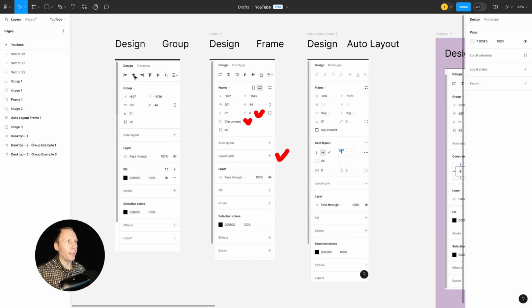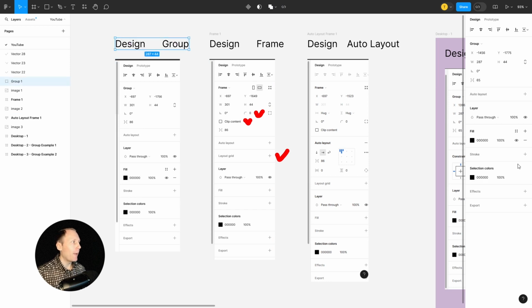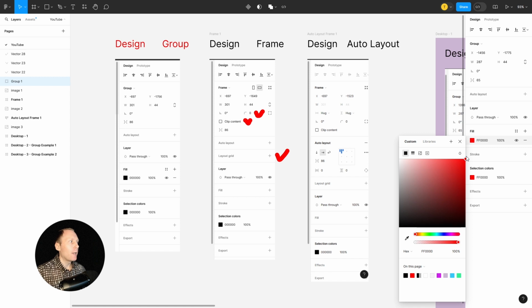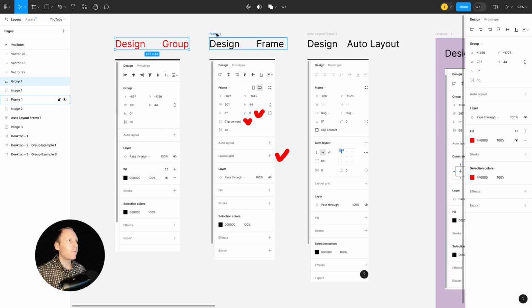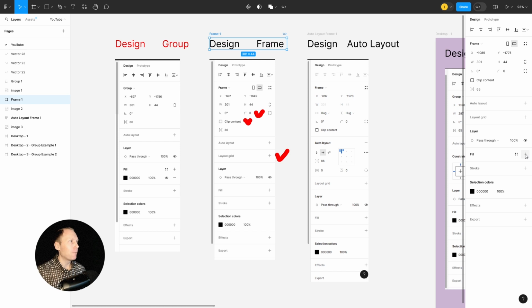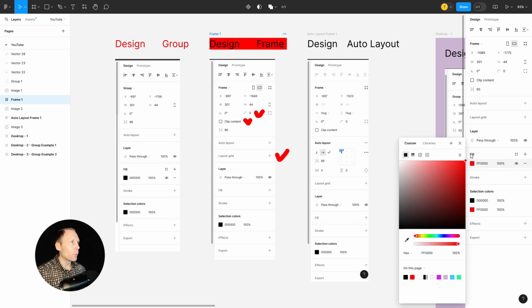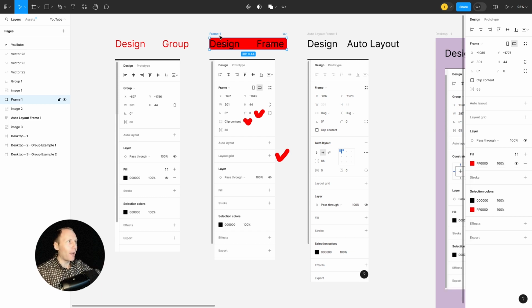Let's get back to group 1. Okay, I'm going to select group 1, and you can see on the right side that fill is set to black. Let's change the fill to red. And what happens? The text color now is set to red. If I select frame 1 and add fill and change to red, the text layers are set to black, but the background now is set to red, meaning that adding fill here on the right side doesn't affect text layers.